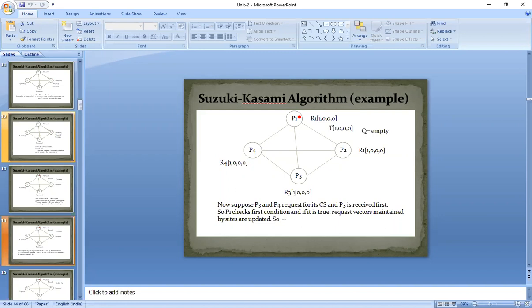Now, P3 has made a request. So what will happen? It will send a request, R3 request (3, 1), and this component will be 1. P4 has made the request, so it will be request (4, 1). So both have made the request, and the third component is still 0 here. The fourth component is still 0 here. It means if it has become 1 and 1, it is going to accept. It is going to grant.